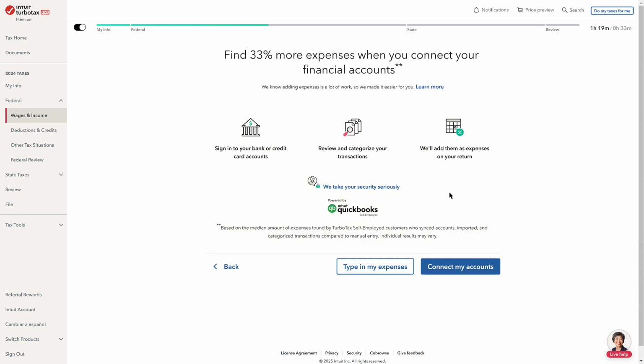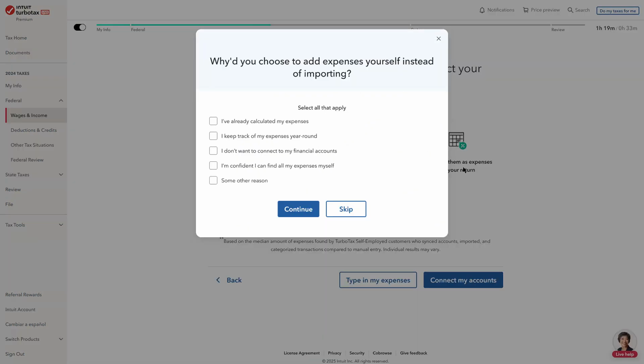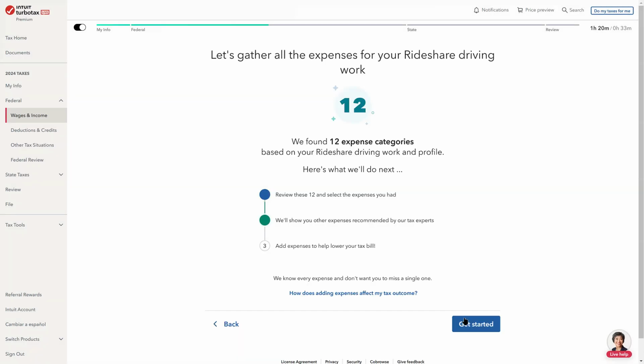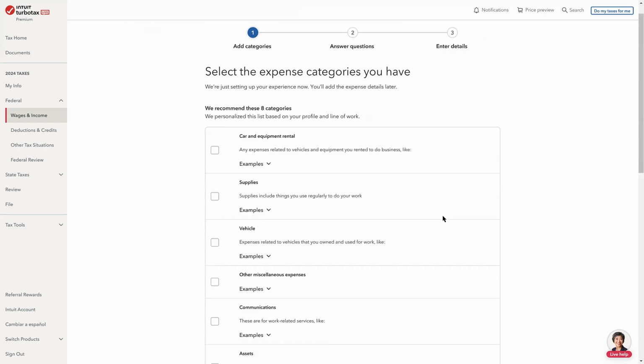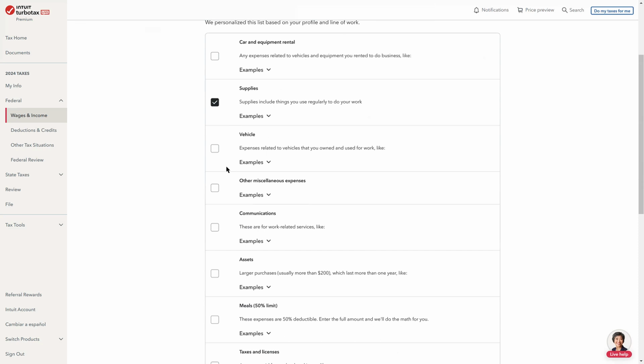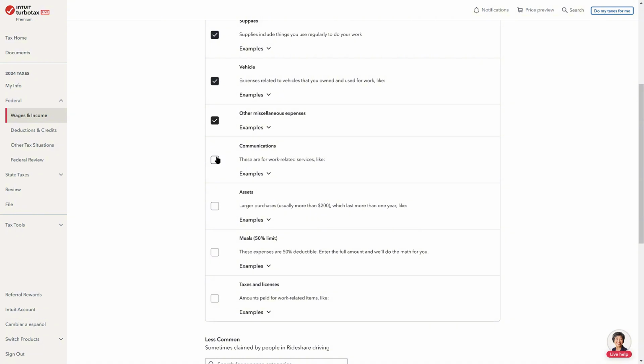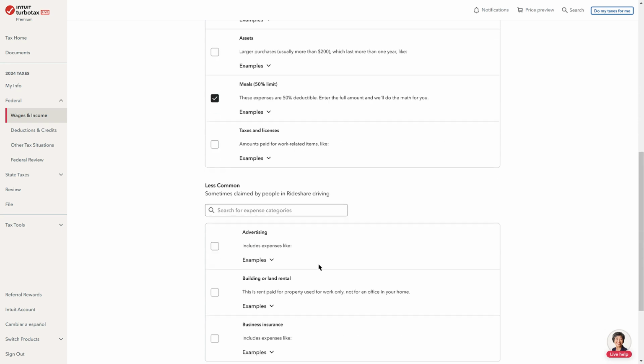And you can connect if you have a specific business account, it might be helpful to connect to your account, but let's just type in our expenses ourself. And you can see here, it gives us a list of categories that it thinks might apply. So yeah, supplies, vehicle. You don't need to do car and equipment rental if you are not actually renting your vehicle. This is still very uncommon. Other miscellaneous expenses, this would be your cell phone, meals 50%. This would be while you're driving.